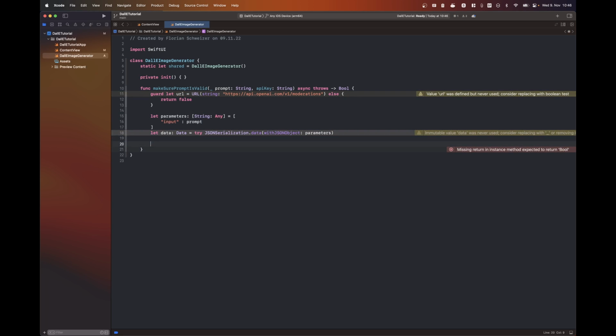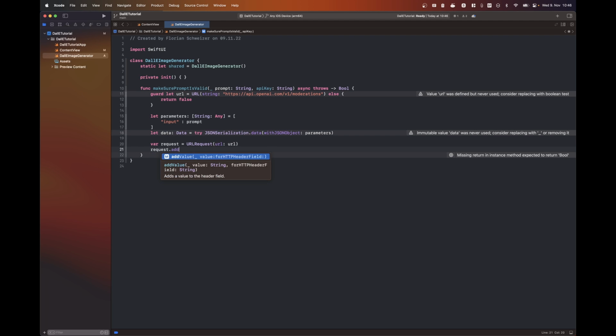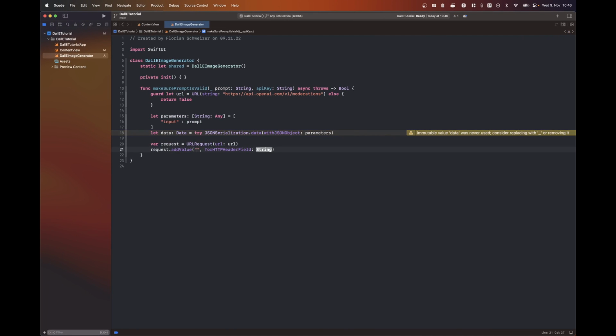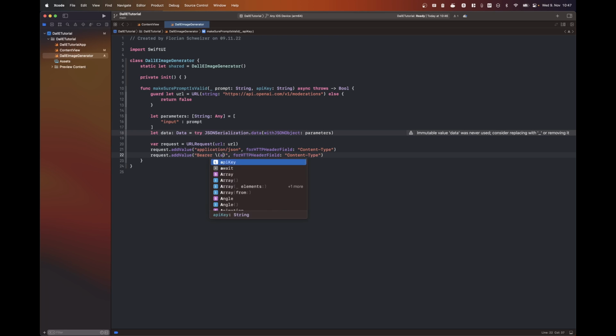Next, let's create our URL request. So let's say var request equal a URL request given our URL, and now we can add some values to this request. So these are basically these headers here. We will add application/JSON for the field content type. Let me copy this line real quick, just so we don't have to type it out 2 times. Then we will add our bearer token, which is our API key.